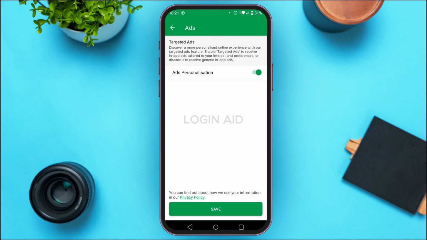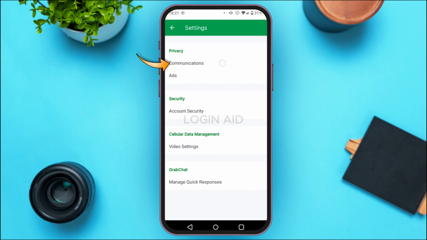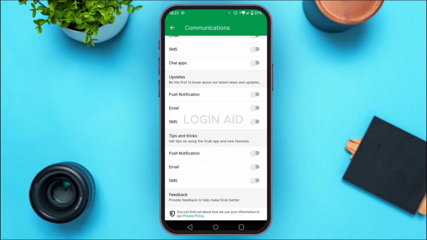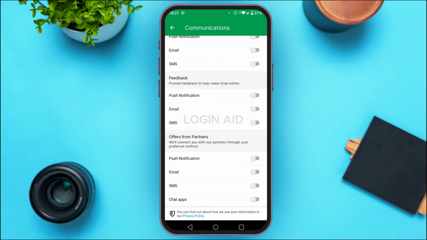You can only turn off the ads personalization. So if you want to turn off the ads, what you can do is simply manage the communication settings. For that, go back. Now tap on the option communications. Now you can see over here you'll be able to manage the communication settings. You'll be able to find the options like offers from Grab, updates, tips and tricks, feedback, offers from partners.